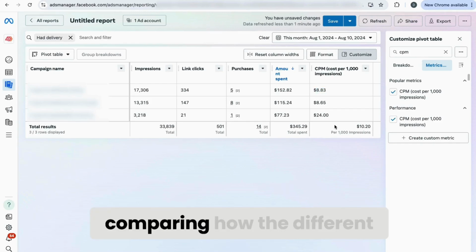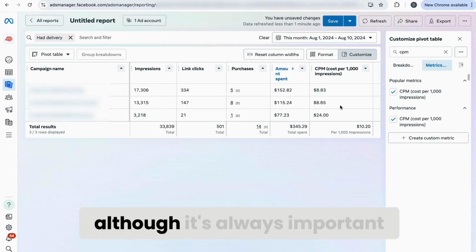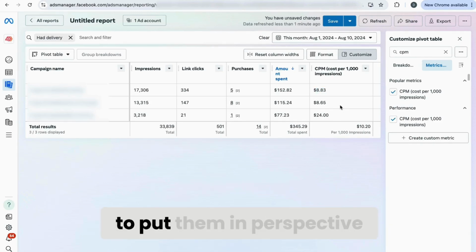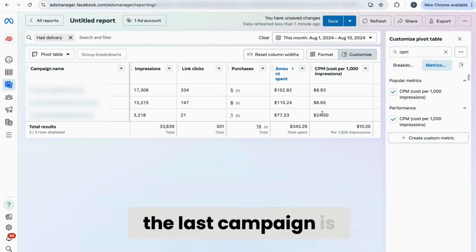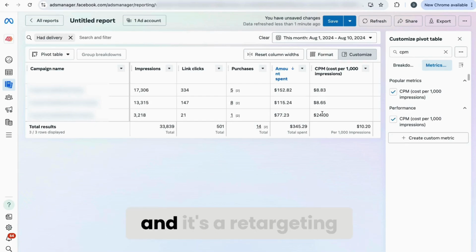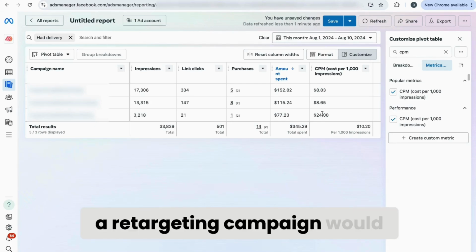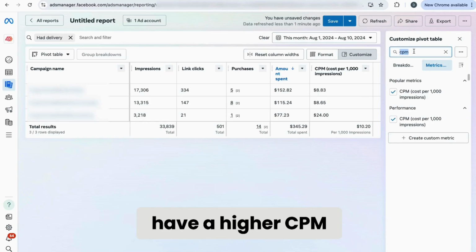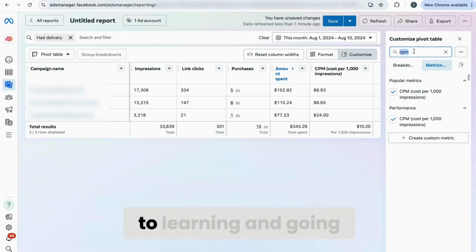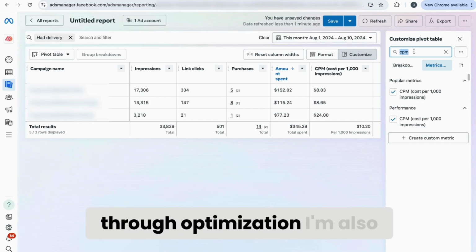And I can start comparing how the different campaigns are performing, although it's always important to put them in perspective. For instance, the last campaign is the newest of all, and it's a retargeting campaign, so likely a retargeting campaign would have a higher CPM, and because it's also newer, the campaign is still learning and going through optimization.